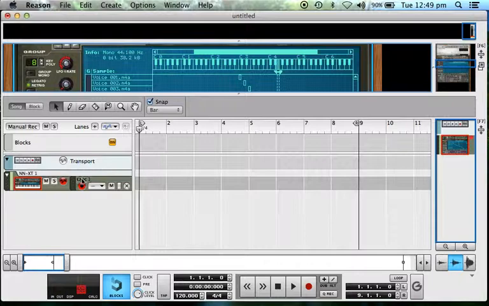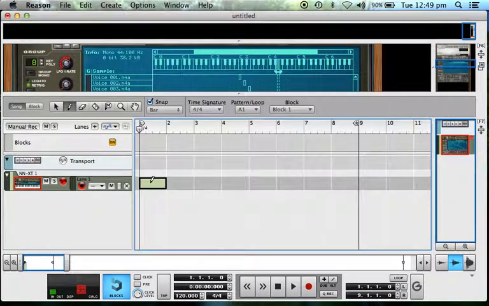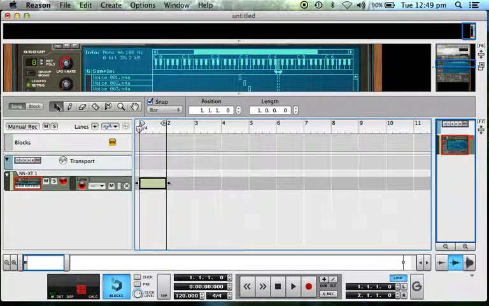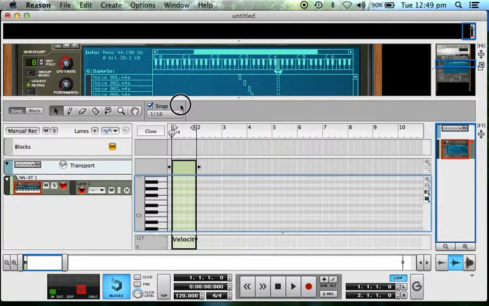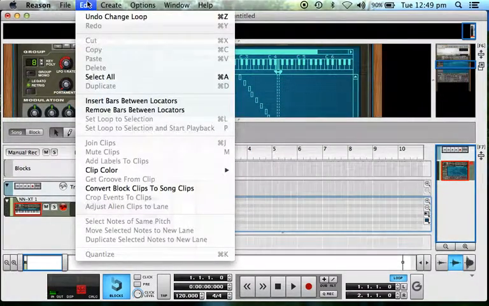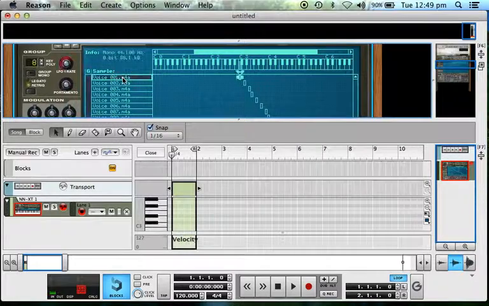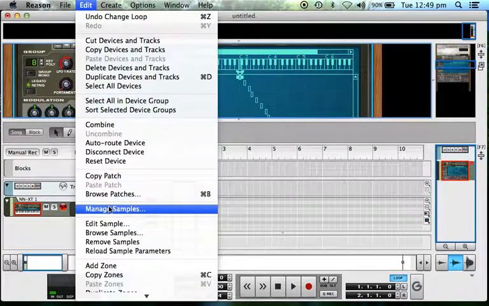Now on the piano, if I create myself a little block for one bar, move my loop so it's there and click switch loop on, if I double click this with the arrow, I need to trim that sample because I'm not getting it at the beginning when I hit the note. To do that, Reason will allow you to manage the samples so I can edit. And on this sampler here, as long as I'm actually clicking on the sampler and not on the music, I can edit and manage samples.